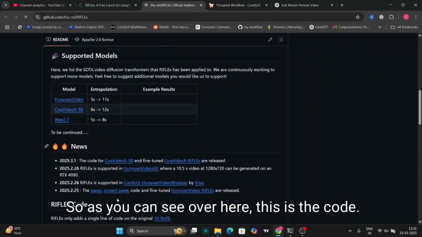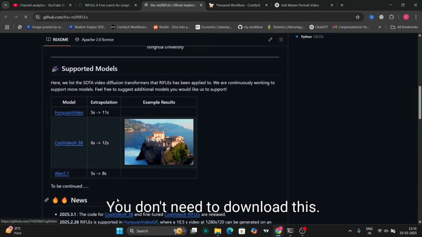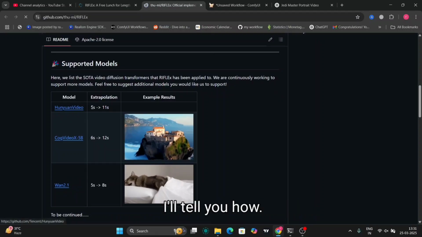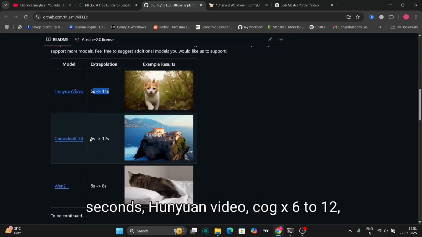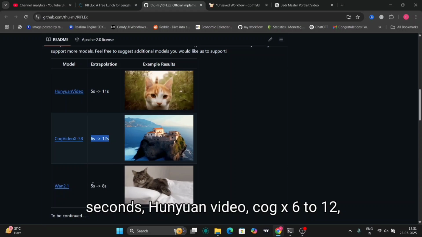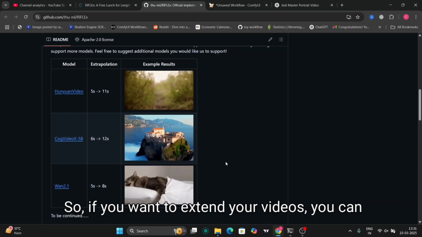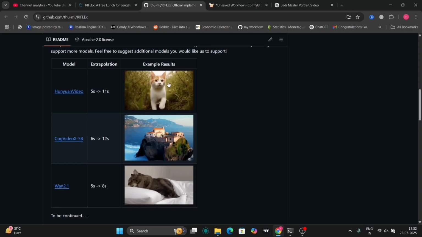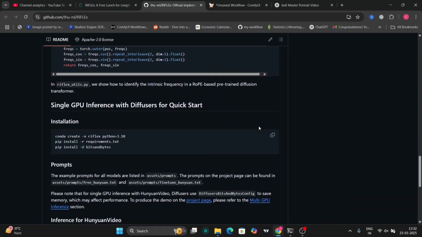So as you can see over here, this is the code and all. You don't need to download this; I'll tell you how. As you can see, from 5 seconds to 11 seconds for Hunyuan video, CogVideoX 6 to 12, and WAN 5 to 8 seconds. So if you want to extend your videos, you can install this. I'll tell you how to install this. It's very easy.